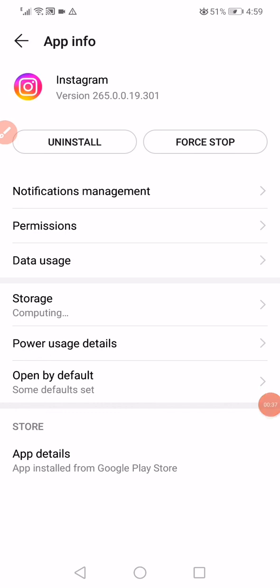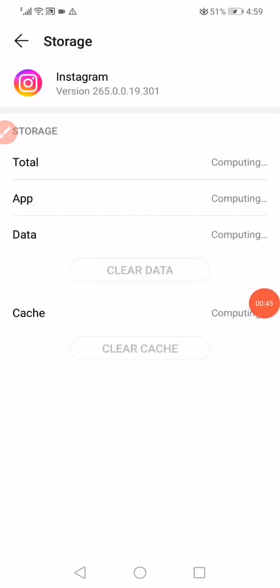Now you have to click on this option to stop running the app in the background of your phone. And after that, click on the storage, click on clear cache and clear data.